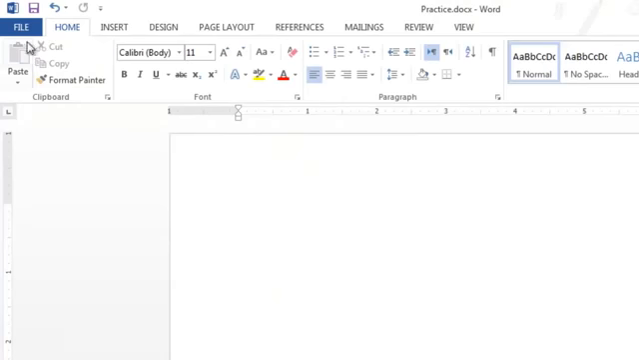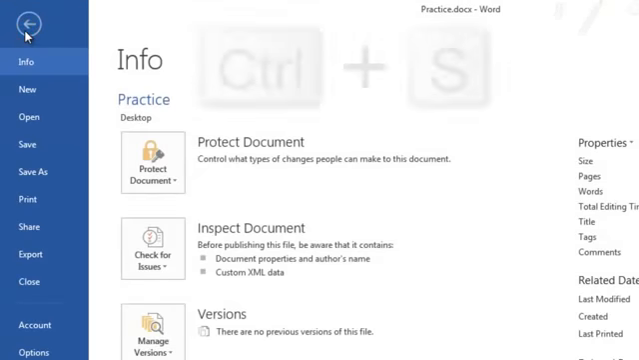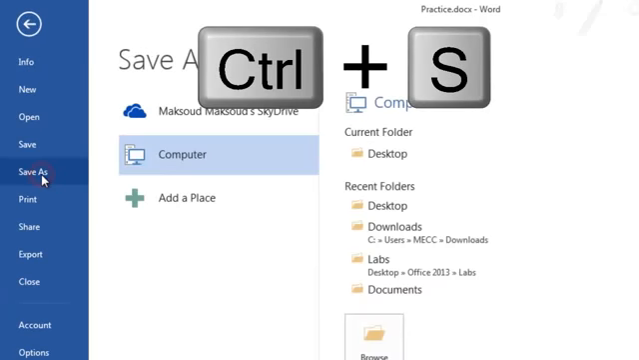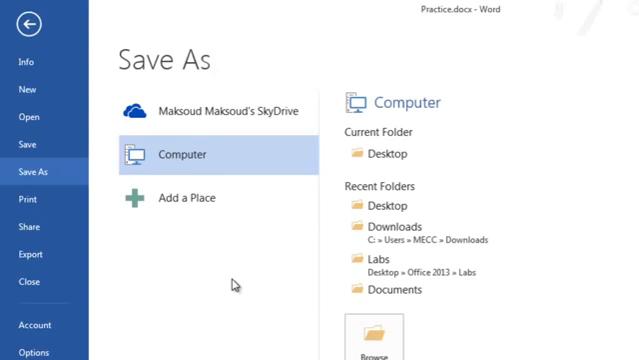Saving, we know how to save, right? Control S if you remember, and save as. Same thing, if you need to save the document with a different name or save it in a different location, you can choose the save as.